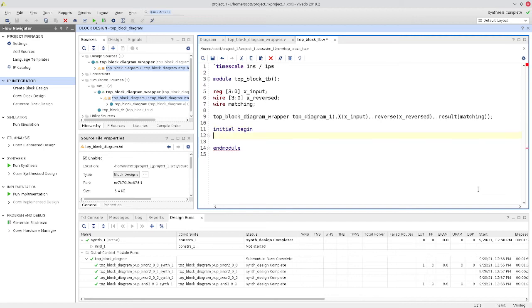So we do initial begin. Anytime you see begin, it's essentially a curly bracket from programming, so you can kind of think of it as initial begin, and then end is that. I mean, that's kind of what it is. So kind of like that.